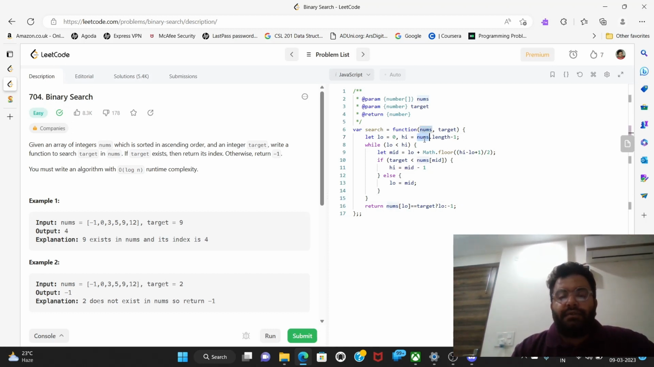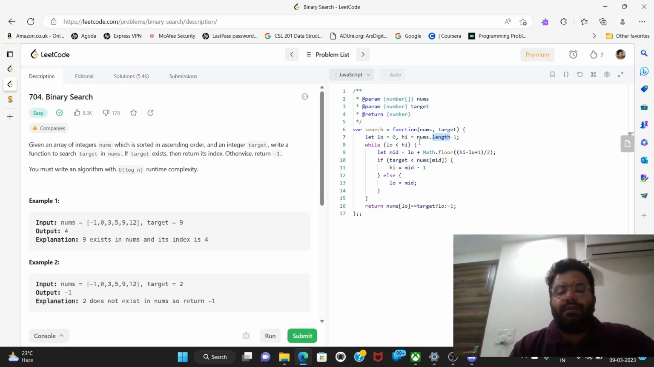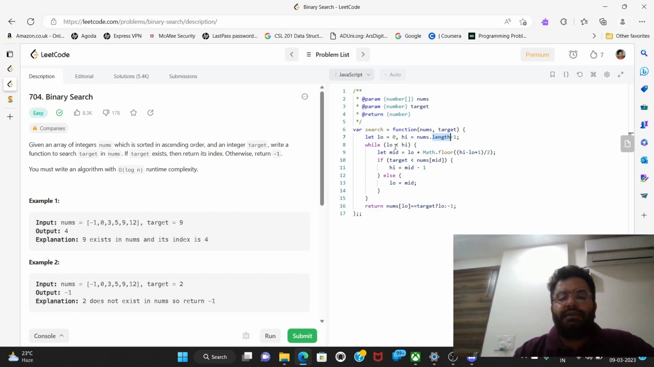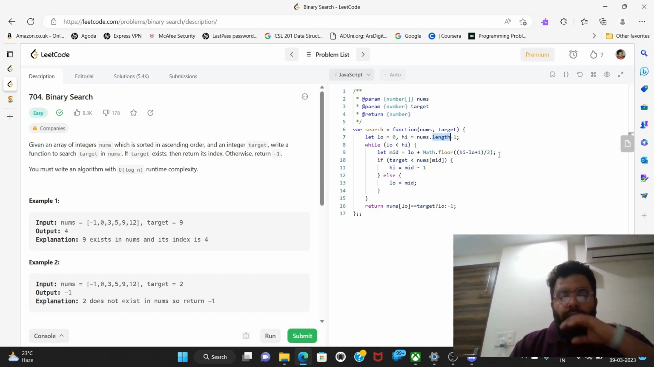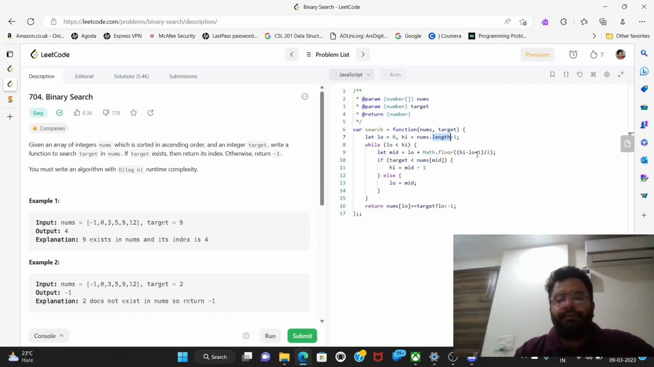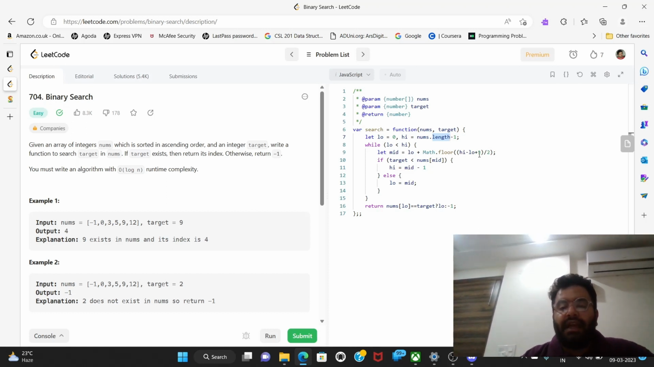Let's say high equals nums.length minus 1, that is the length of the array. If the length of the array is 4, high will be 3 because we are starting from 0, and low is 0. Until low is less than high, we find the middle element. The middle element can be found very easily using Math.floor. (high + low) / 2 can also be used, but in some languages it creates some problem. That's why I've written it like this.